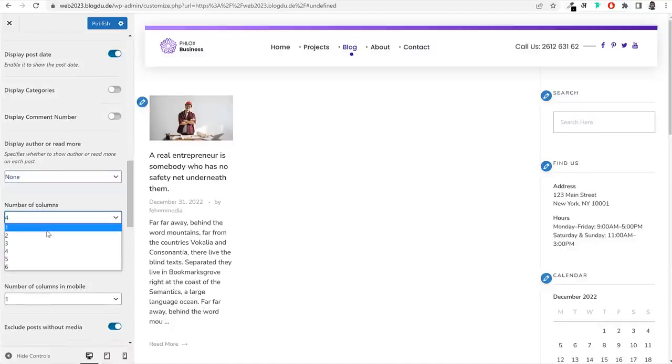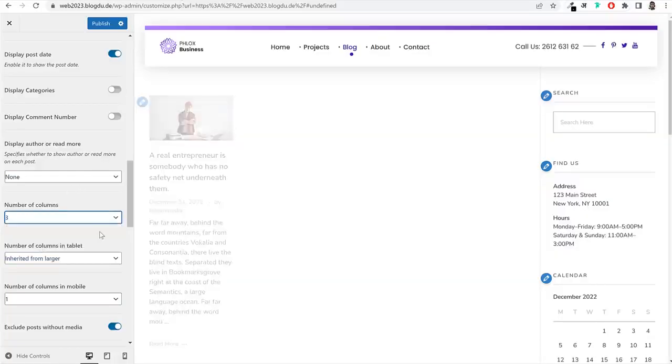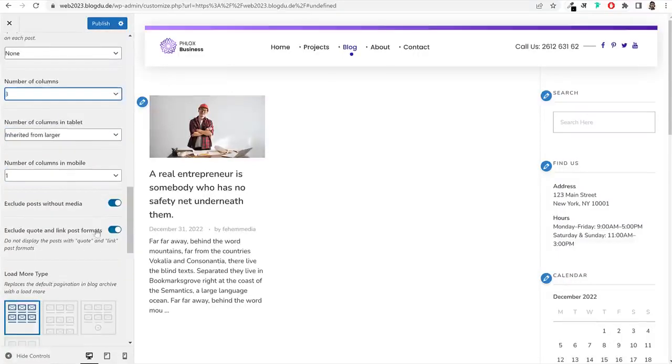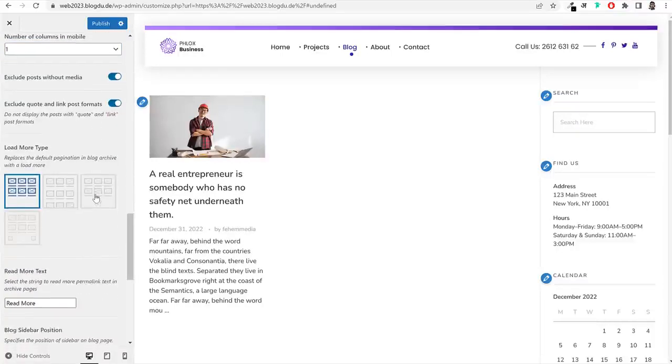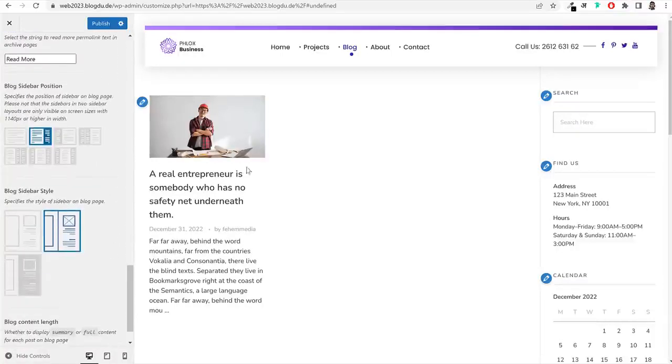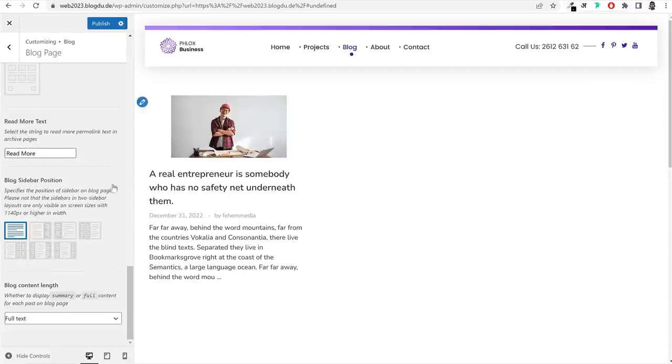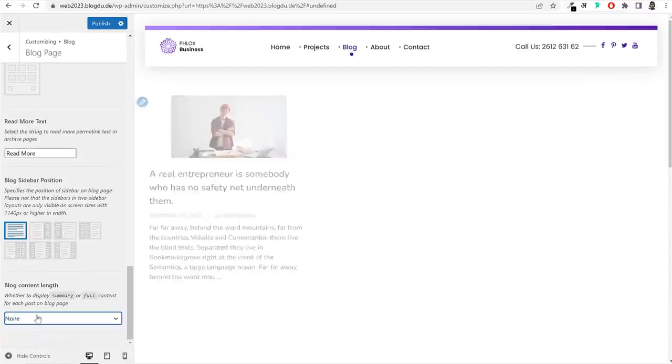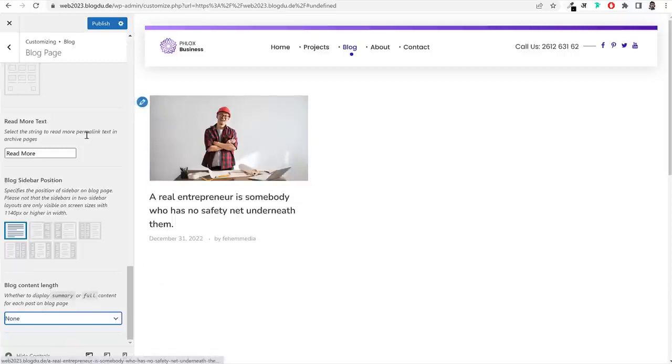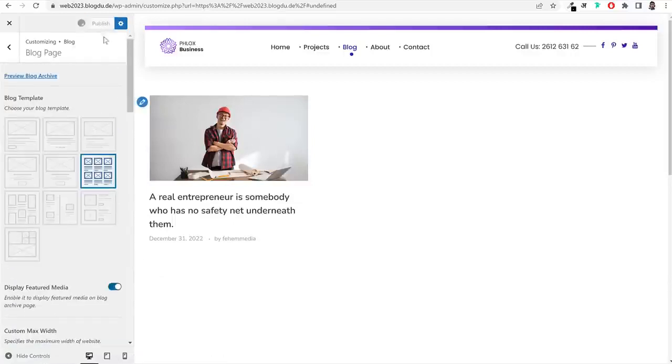Number of columns. I think we have 3 columns. So I'll select 3 columns. Okay. And number of columns in mobile is 1. Number of columns in tablet should be 2. And let's see. We don't want sidebar. So select the first option. So the sidebar will disappear. We don't want this excerpt. So we'll make it none. Blog content length, none. Okay. All right. So this is looking good.